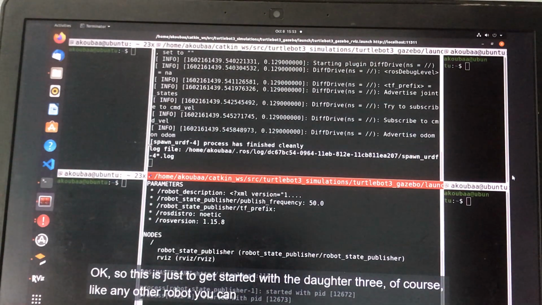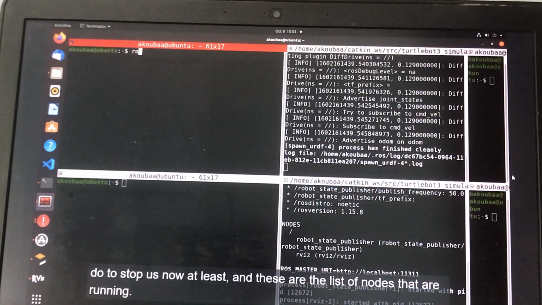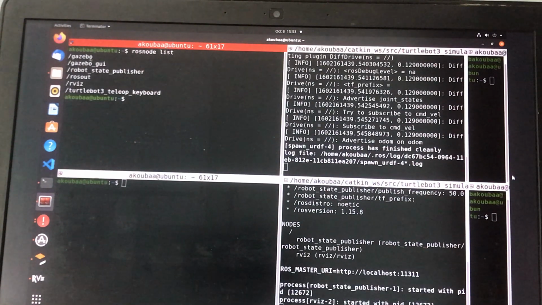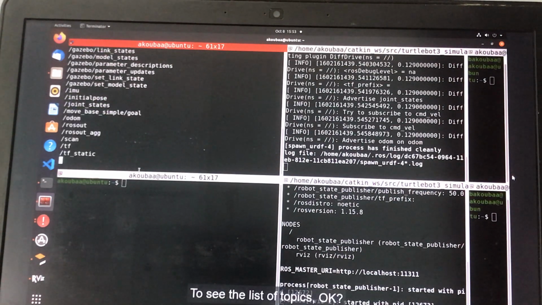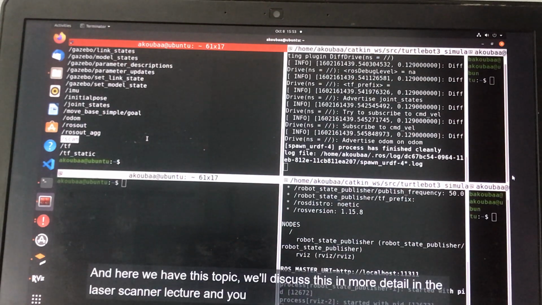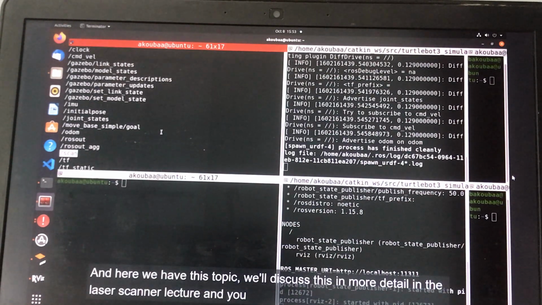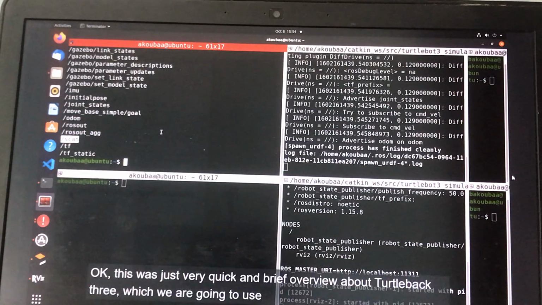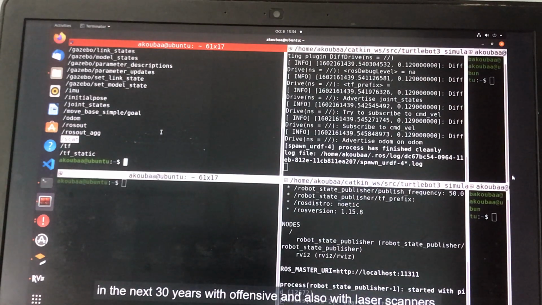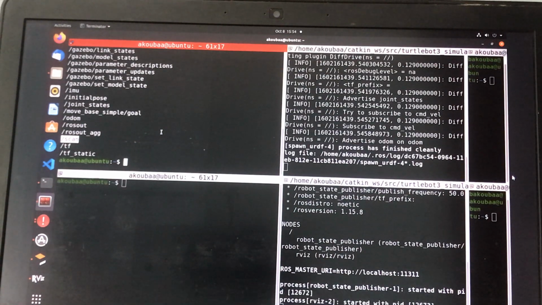Of course, like any other robot, you can do rosnode list, and these are the list of nodes that are running. The robot node is called Gazebo here, and you have the Gazebo GUI. You can run rostopic list to see the list of topics. Here we have the scan topic. We discussed this in more detail in the laser scanner lecture, and you can see the different other topics available over here. This was just a very quick and brief overview about TurtleBot 3, which we are going to use in the next lectures with OpenCV and also with laser scanners.